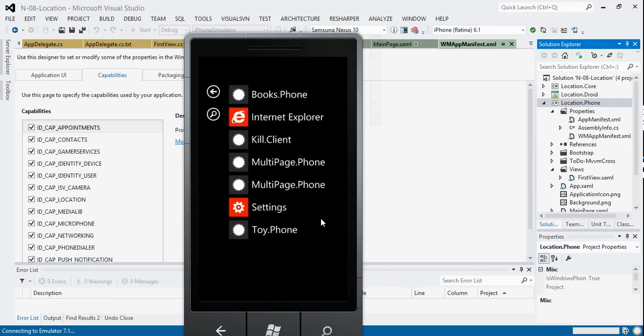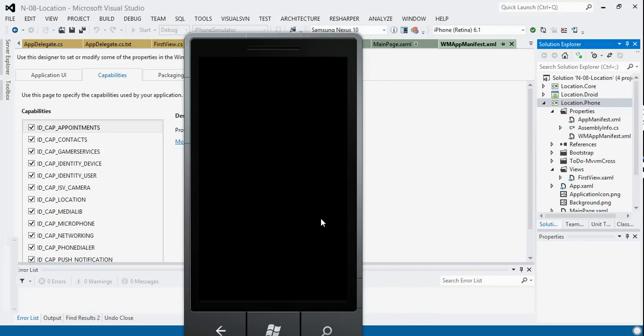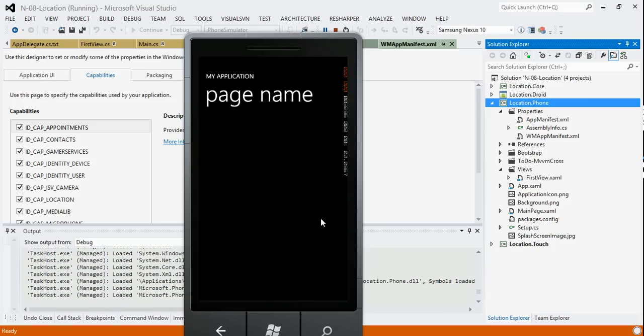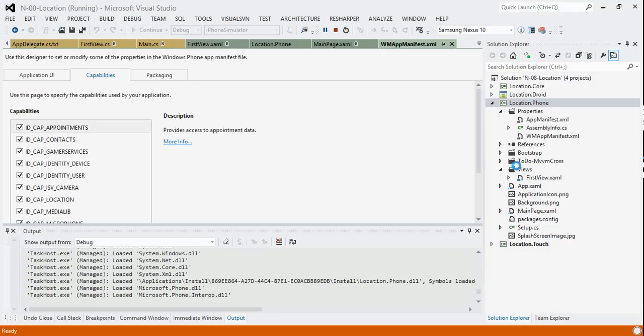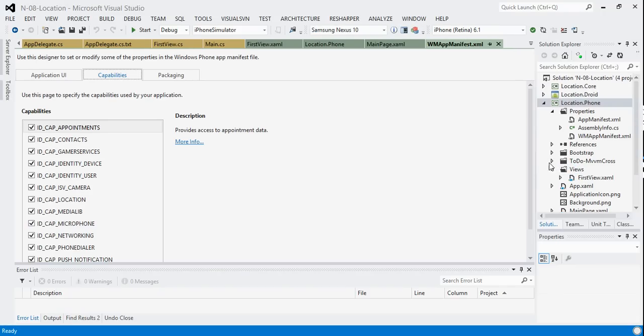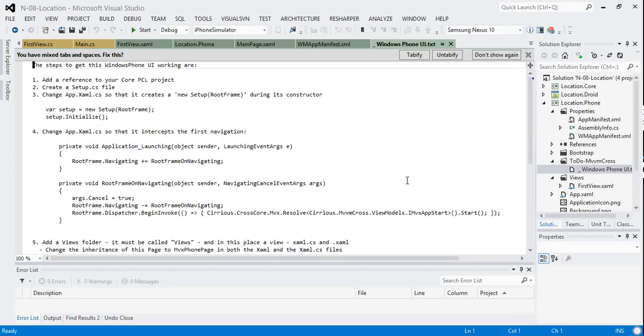Here is my Windows Phone simulator, including kill.client and multipage.phone. Let's see what comes up. So it runs that. Okay, so I've forgotten a couple of steps in startup. So again, I'd have to go to, so at the moment it's running main page. We don't want it to run main page, we want it to run Mvvmcross. So there's a couple of steps.